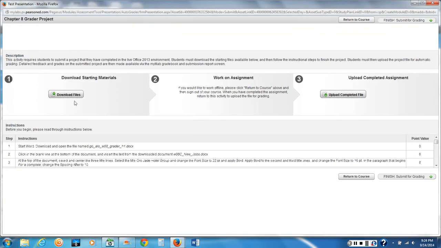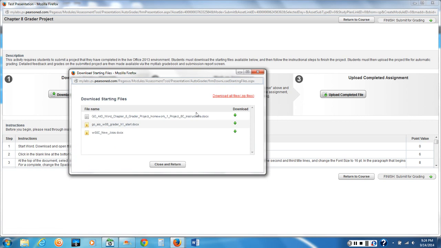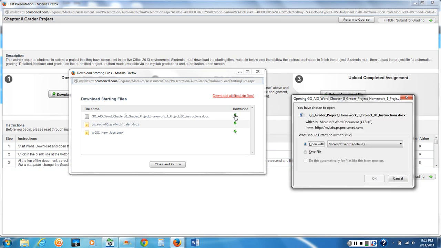Now this is where I have to download these files, perform the steps, and then upload the file to have it graded. So I'm going to download my files. I can download all 3 individually, or I can download all 3 at one time, but it's a compressed folder. If you download all of these here in a compressed folder, you got to make sure you extract those files. Since there's only 3, I'm going to download one at a time. So I'm going to click on the drop down download on that first one.